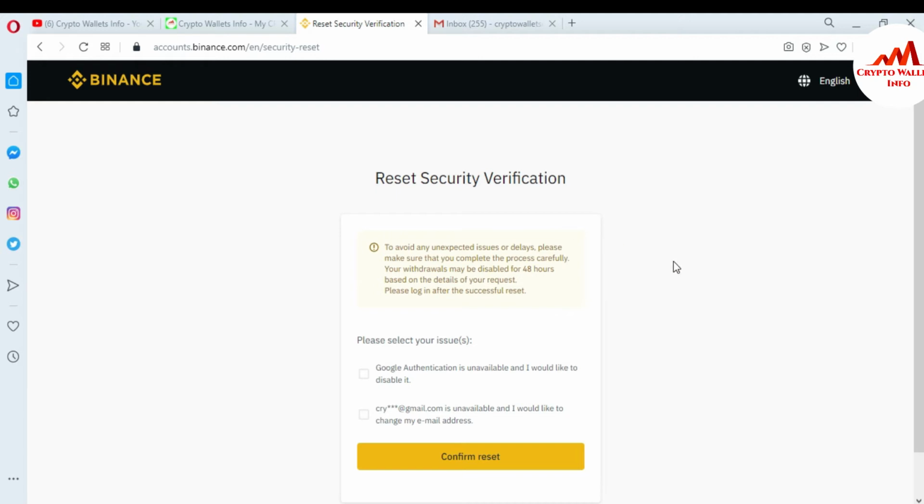To avoid any unexpected issues or delay, please make sure that you complete the process carefully. Please select your issue. The first is Google authentication is unavailable and I would like to disable it. The second is that this email address is unavailable and I would like to change my email address. I want to access my Binance account without my 2FA Google authentication device, or disable my Google authentication device. So just click on Google authentication and confirm reset.